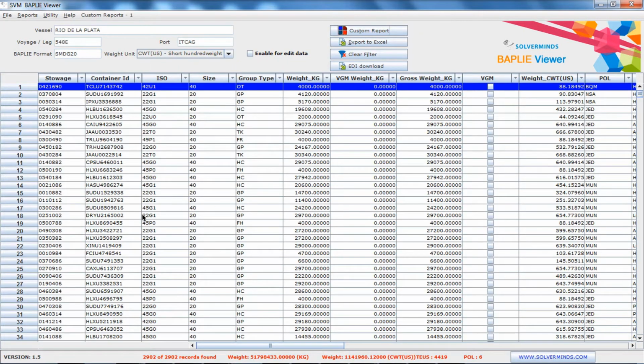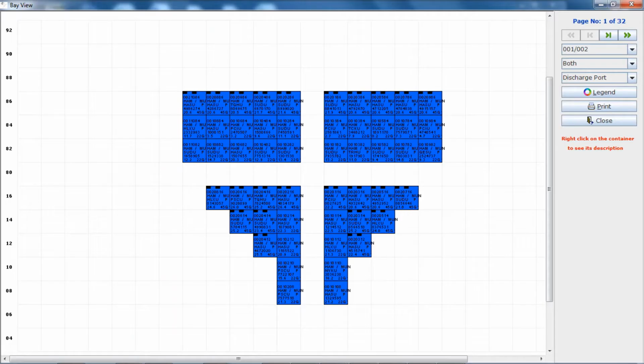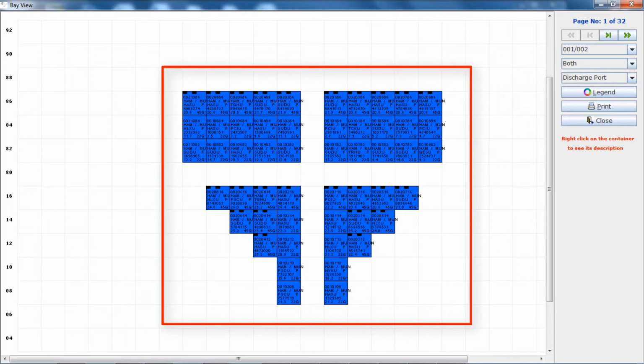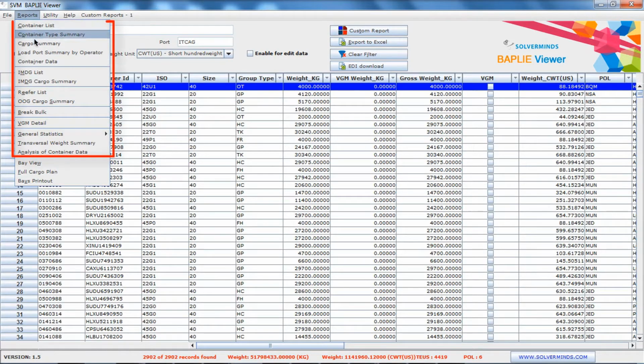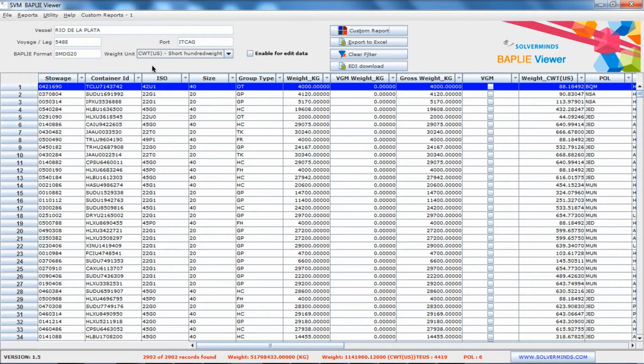SVM BAPLIE Viewer facilitates the user with 2 main features, namely Bayview and reports. In Bayview, you can view and print the on-deck and in-hold equipment arrangement details graphically. The Bayview is displayed based on the color setup, bay, and display configurations, whereas the reports are displayed based on the data display configuration. Note, we will see about the Bayview in detail later in this video.